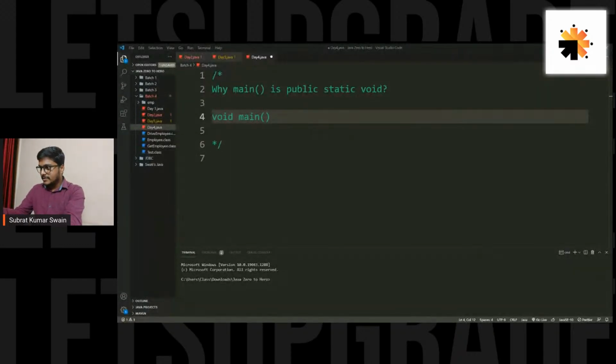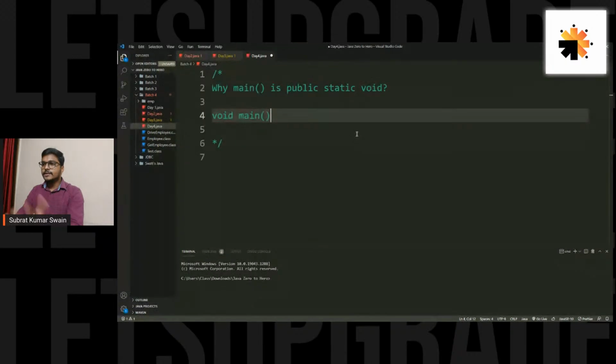Yeah, exactly. Lathia, you are correct. Yep. Nothing to return. It doesn't return anything. That's why the return type is void. What about this public and static? You can write public static or you can write static public. Doesn't matter. The order, the sequence doesn't matter here. But why do we write public static? Void we understood. Yes, the main method doesn't return anything. But what about this public and static?